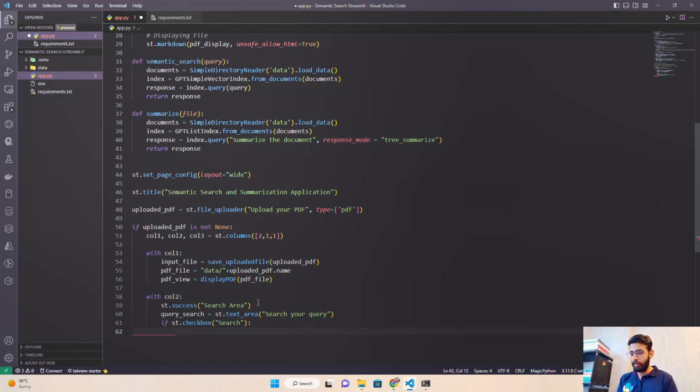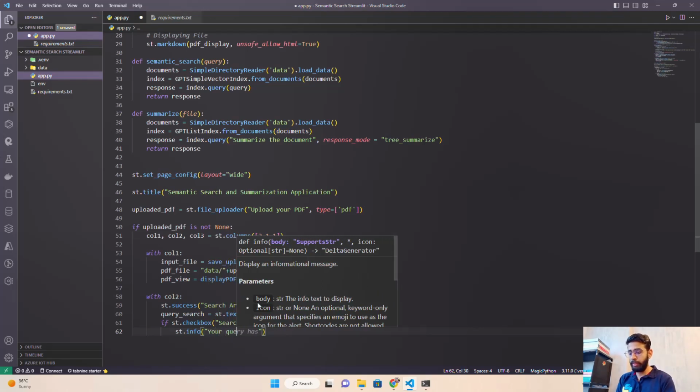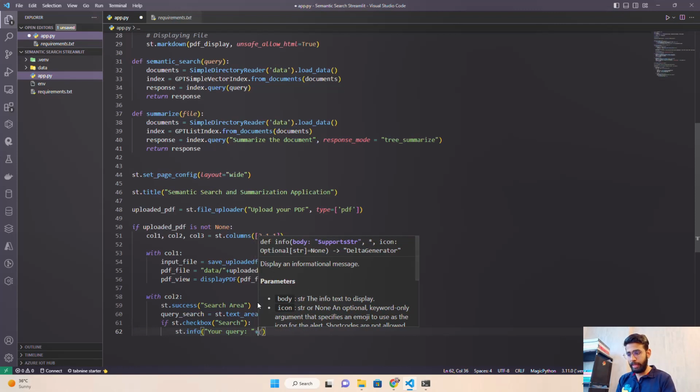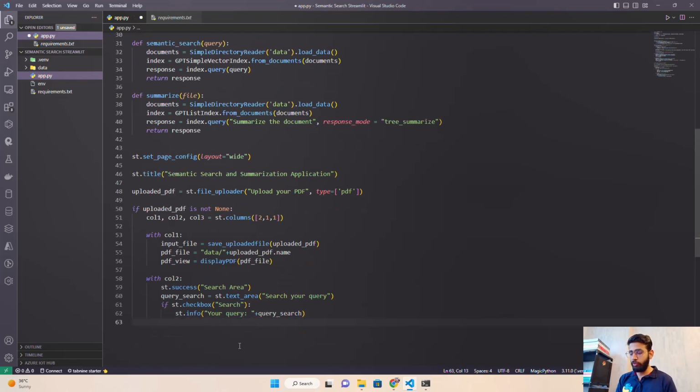Let's first have an info message. So ht.info, and we call it your query. We print the query, your query, and let's have a space, and here we'll have the query search. This looks good. Query search ht.info is done. Now we'll use that function. So let's store that in a result.